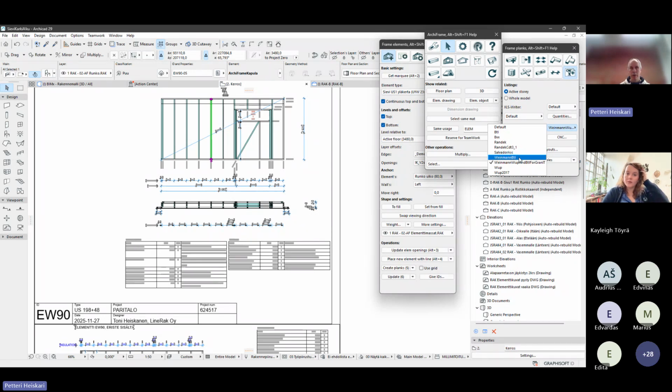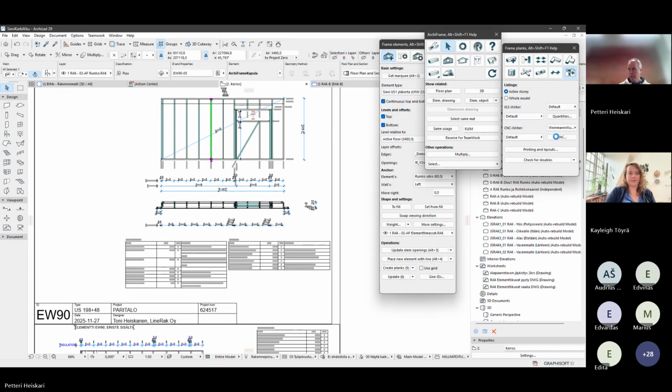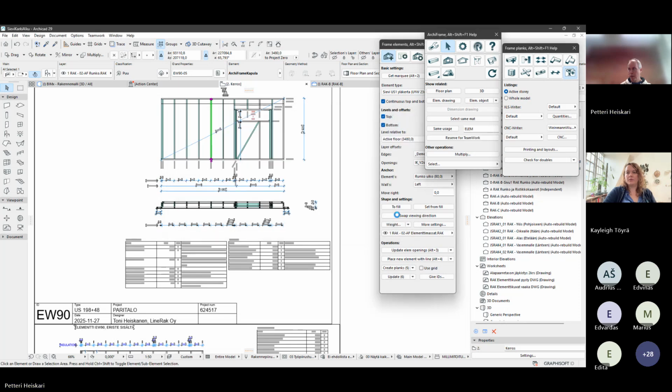Then if you have a Weinmann cut saw, you should use Weinmann VTL. And then we have this WOOP framing station. This one will write the WOOP and VTL for Weinmann machines. And yeah, I selected it to extend the selection to the whole element and write everything. And then let's see the result.